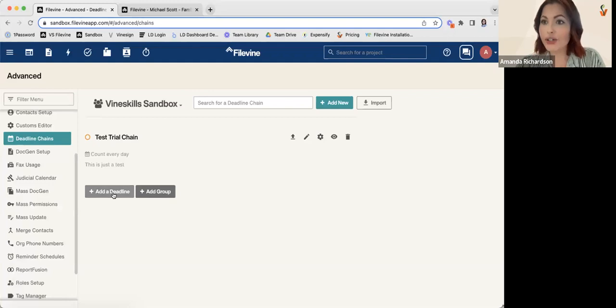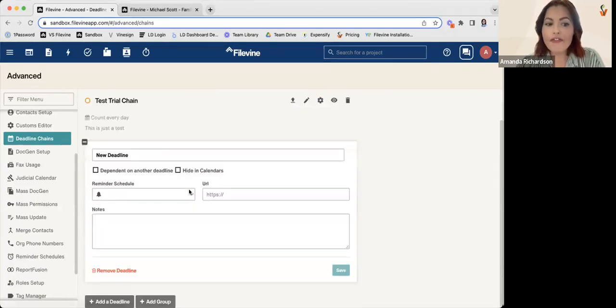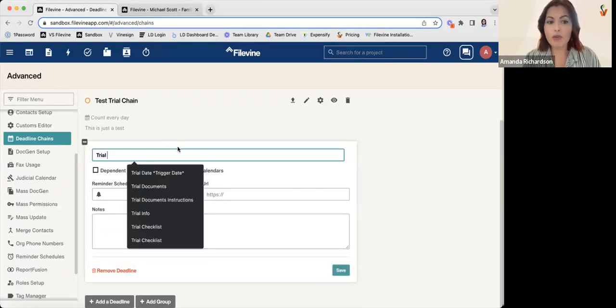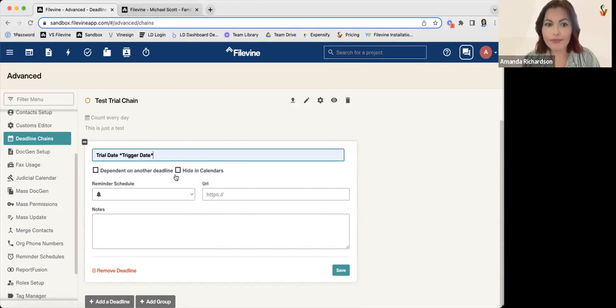The first thing we want to do is add a deadline. So the first thing we're adding is actually our trigger date or our kickoff date. I like to note that in either the title or the notes, just so people are aware, but maybe my first thing will be trial. So here I'll just throw in asterisks or stars like trigger date, or this is your kickoff, but our trial date is what we're going to use to calculate all of those other due dates. So this is not going to be dependent on a deadline.